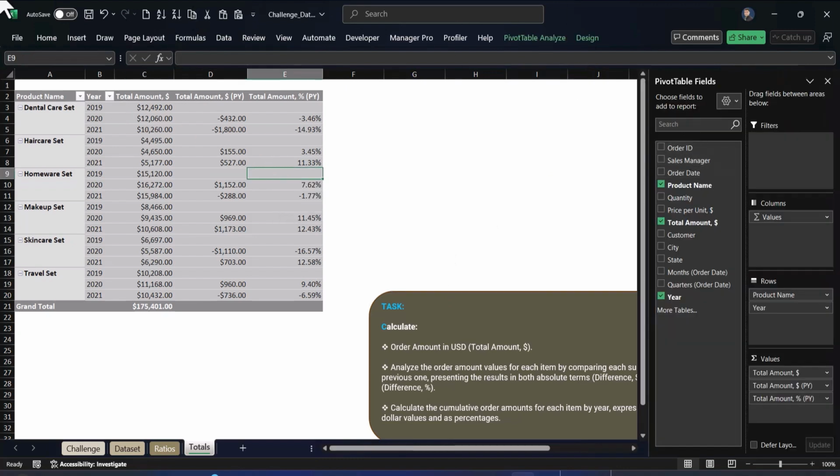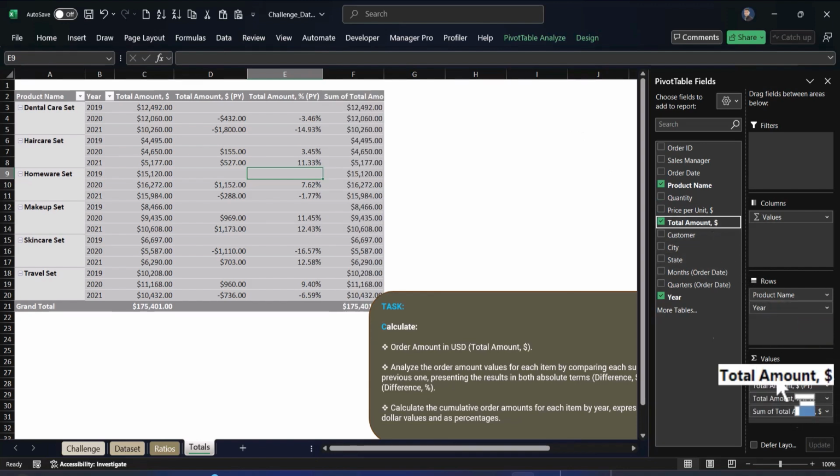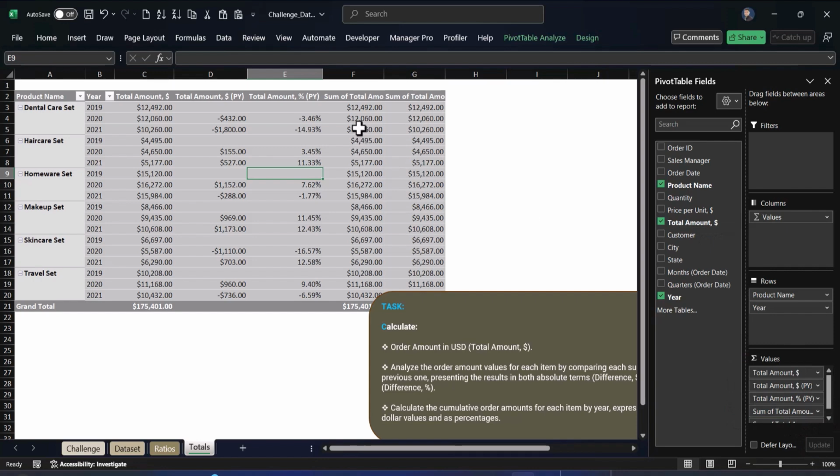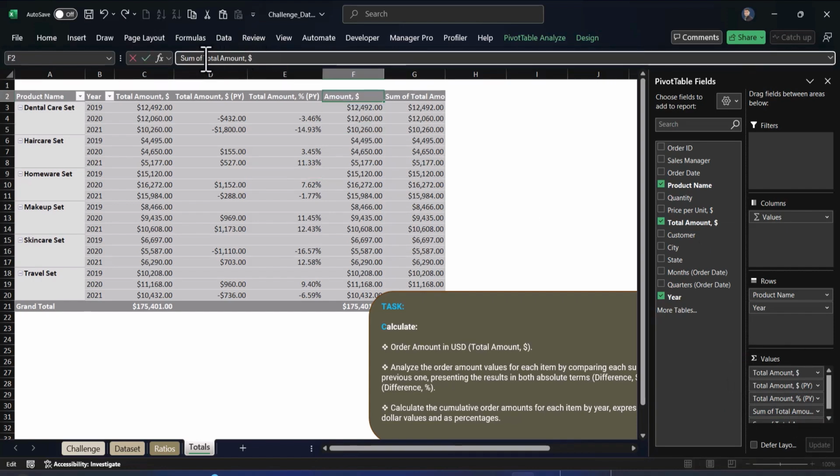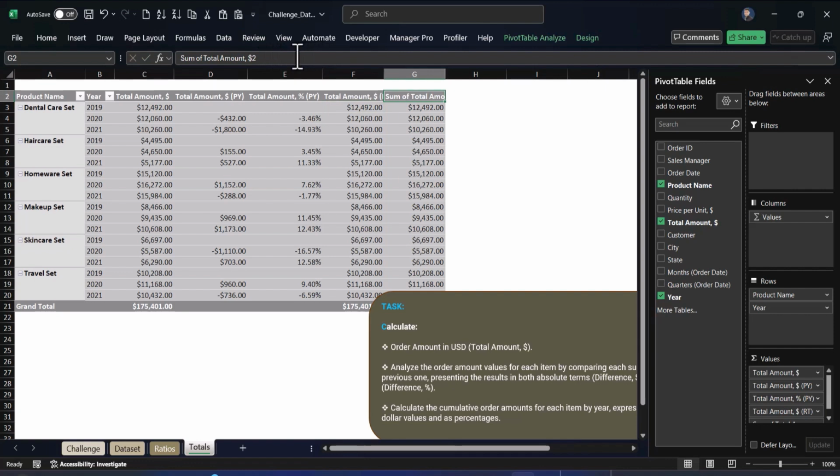Now we want to calculate the cumulative order amounts, and we're going to use the total amount dollars again. Let's drag those fields 2 more times into the values area because we're going to calculate the running total for each product in terms of dollars, and again as a percentage. Different ways that you can analyze the overall performance of all these products as they relate to each other year over year, and then as they relate to all the products as a whole.